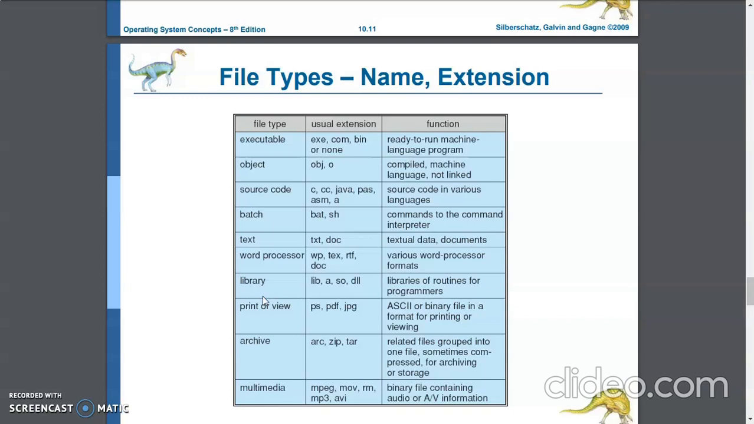Next, batch file. This is also an executable file. It is used to execute some commands using the command interpreter. For example, we want to execute a Java program directly, simply by double-clicking the batch file. We write the compilation code and execution code in the batch file, and after creating it, we save the file with the .bat extension. After saving, we simply double-click the file. Automatically the command prompt opens and then the Java program runs.